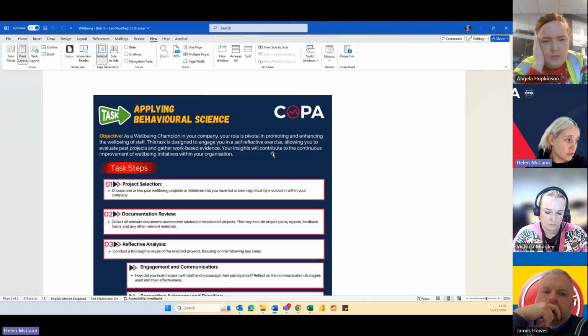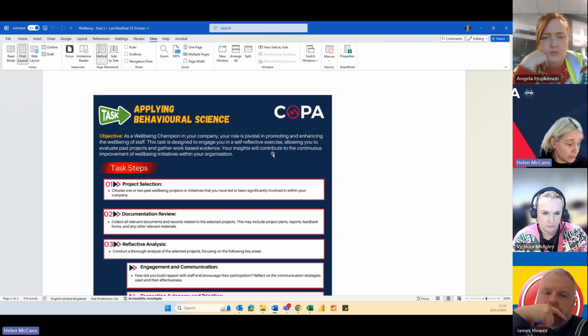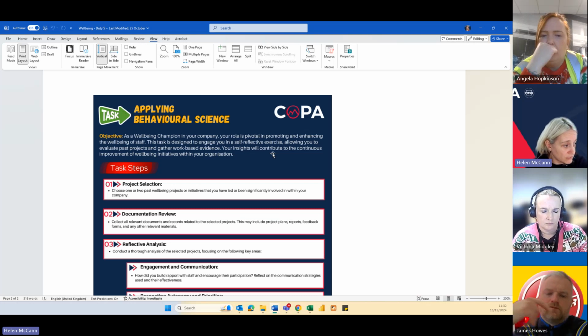So project selection: you're going to look at one or two of your past wellbeing projects or initiatives that you've led or been significantly involved in within your company. That could be duties you've already done or anything you've been involved in. Then you're going to document, so collect all relevant documents and records relating to the selected projects. This could include project plans, reports, feedback forms, and any other relevant material.